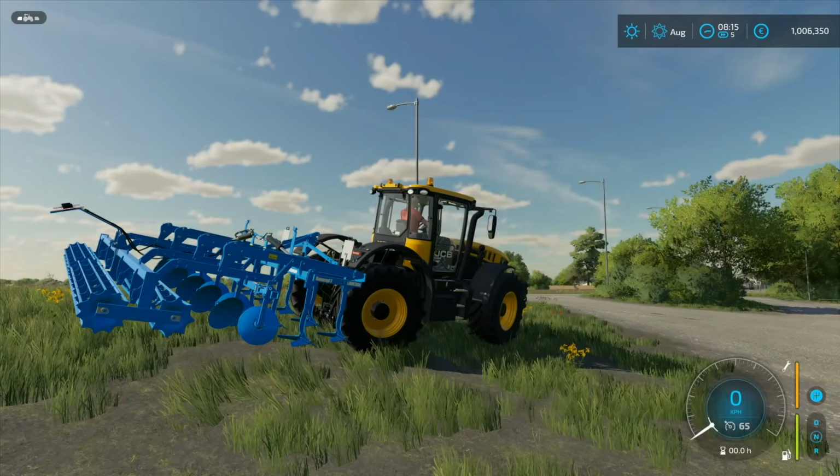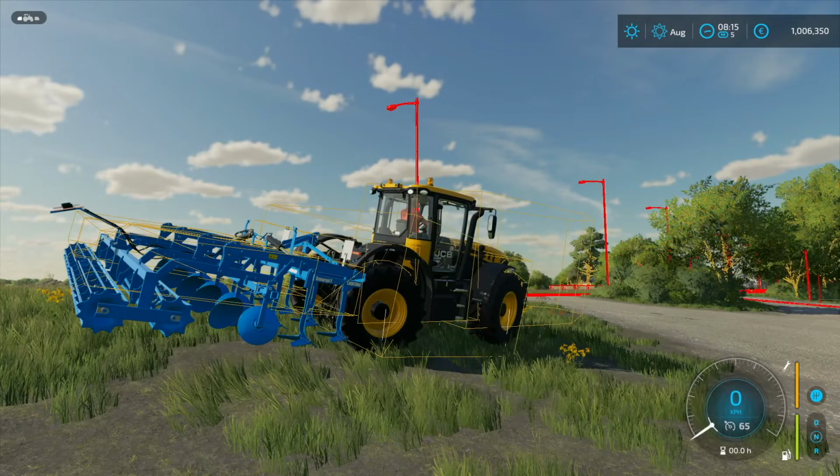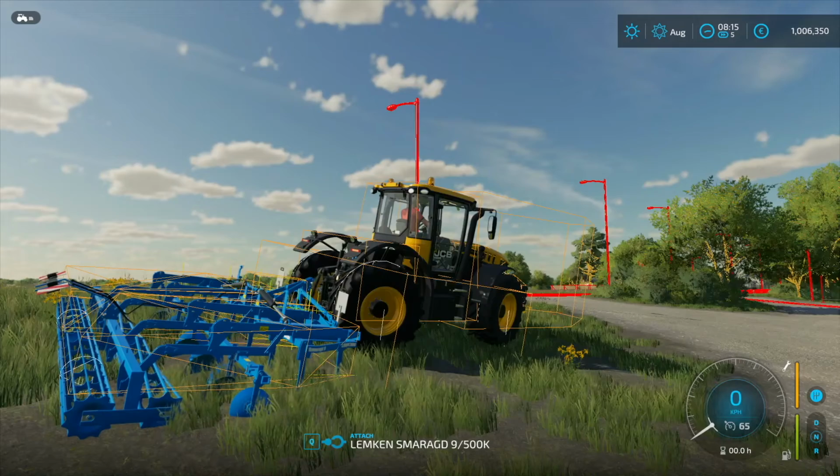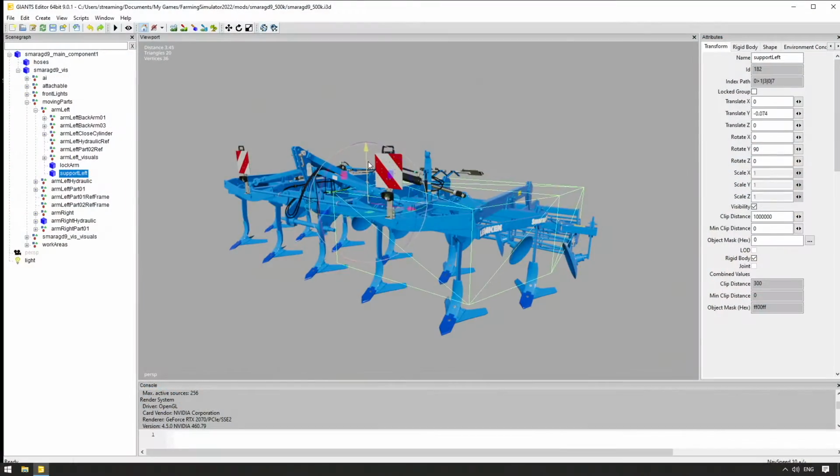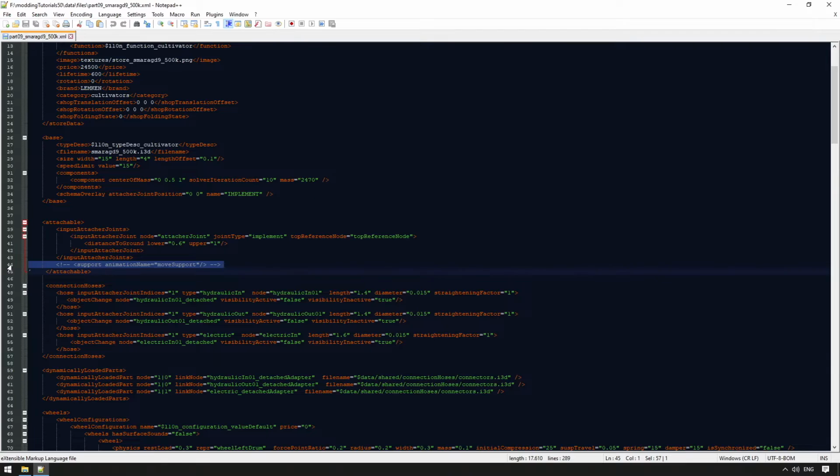To prevent our cultivator from sinking into the ground, we can call the support function while attaching or detaching the machine. In our case, we will bring down our support collisions when detaching the cultivator and raise them again once we attach it. Let's add the support tag in Attachable and name the animation Move Support.